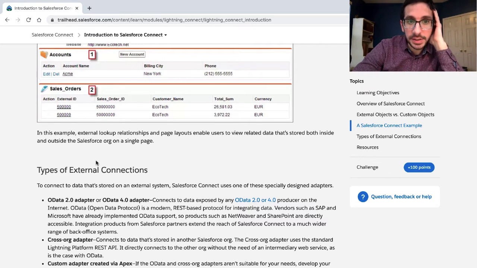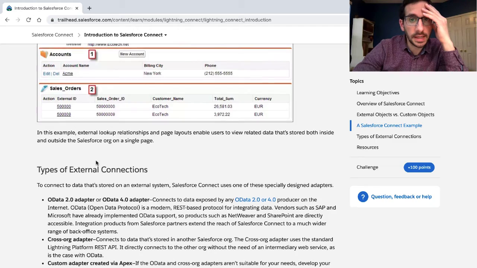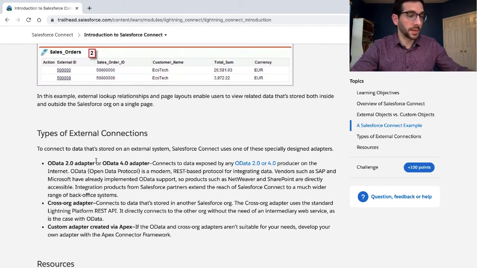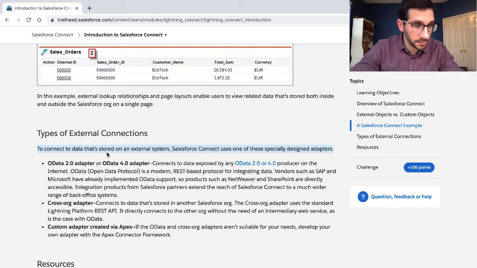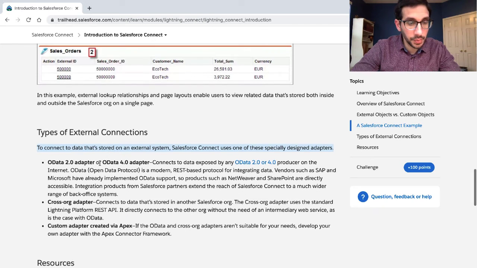In this example, external lookup relationships and page layouts enable users to view related data that's stored both inside and outside of the Salesforce org on a single page. Types of external connections. To connect to data that's stored on external systems, Salesforce Connect uses one of these specially designed adapters. OData 2.0 adapter or OData 4.0 adapter.